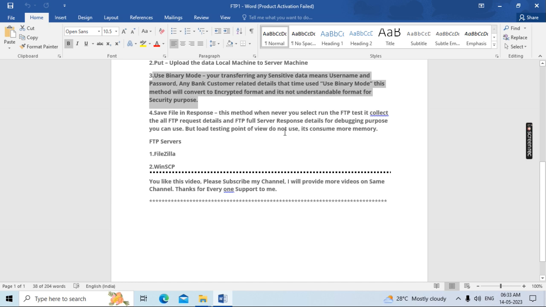Whenever you run an FTP test, any type of test, you can select save file in response. That time, whenever the request hits the server, whatever response the server gives, and at the same time whatever file you are sending, meaning uploading or downloading, that data is also visible. But the main problem is, as for our testing, I am using a very small file, which is nothing else, just my name.